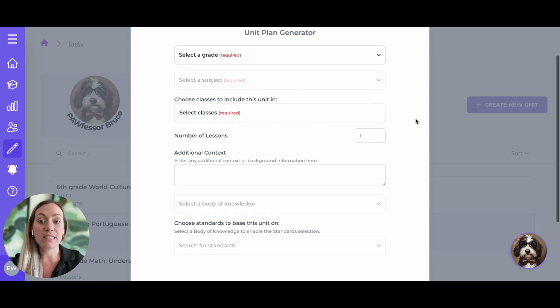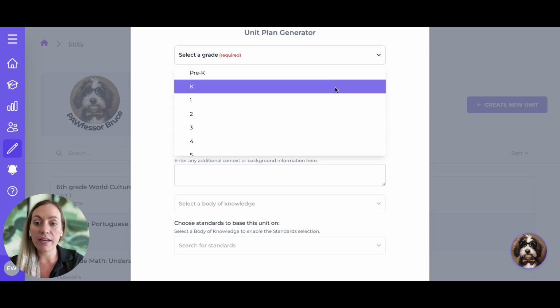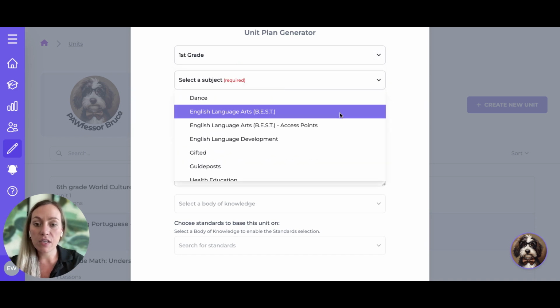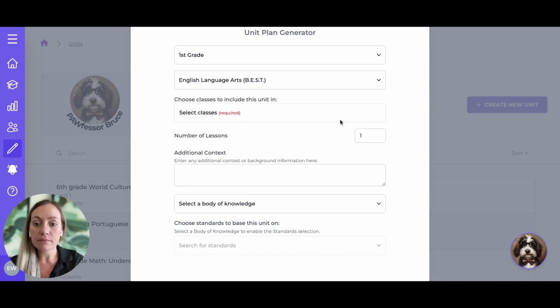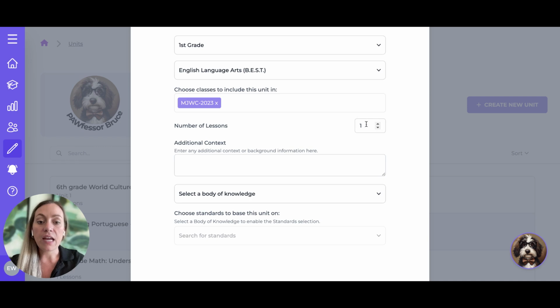I know for this lesson that I want to create, it's for my first grade students, and with Valentine's Day coming up, I want to do some sort of activity about poetry. So I'm going to click first grade. This is going to be an ELA lesson, and I'm going to select my one class. You can select as many as you want here. And then I'm just going to do one lesson, but you can choose as many lessons as you want to generate.